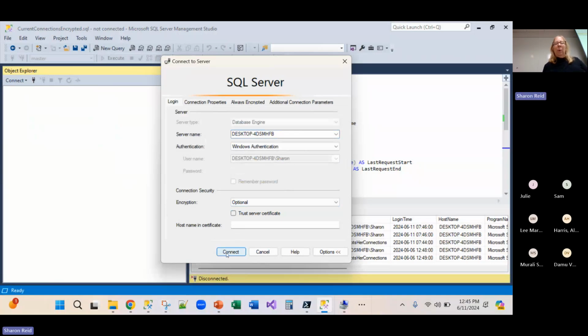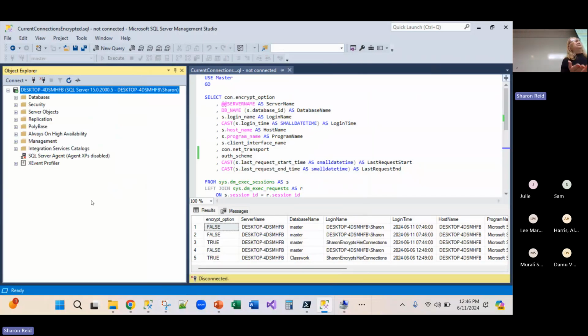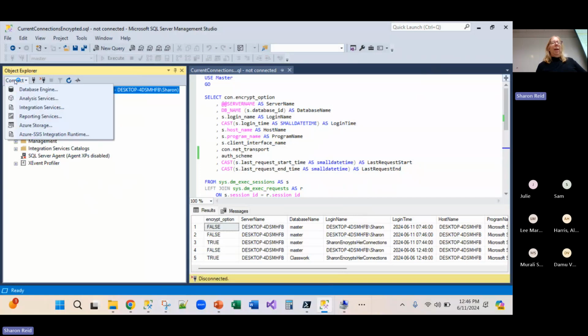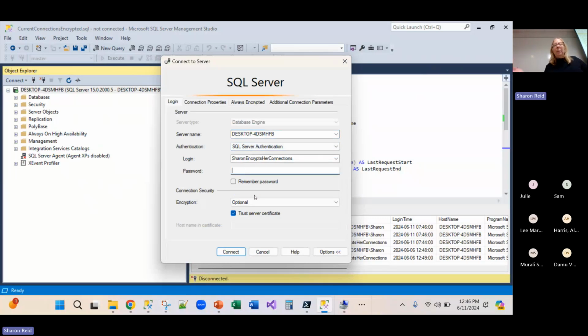For this one, I am going to log in. Optional. And then I'm also going to log in with a login called Sharon encrypts her connections. And don't do what I'm doing here. I have my fake user password on a post-it note. Don't do that. But there we go.